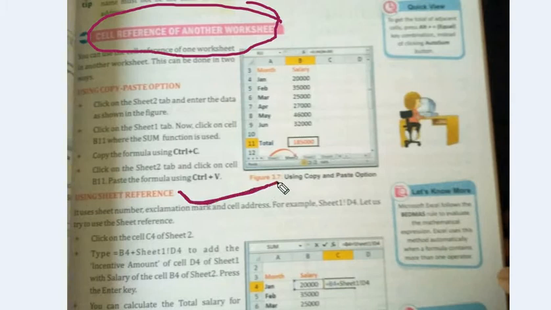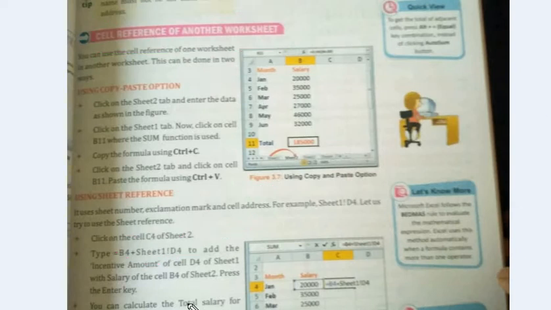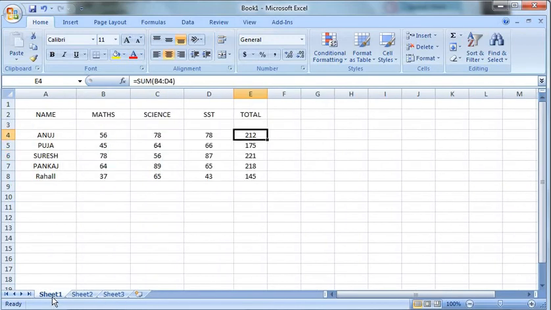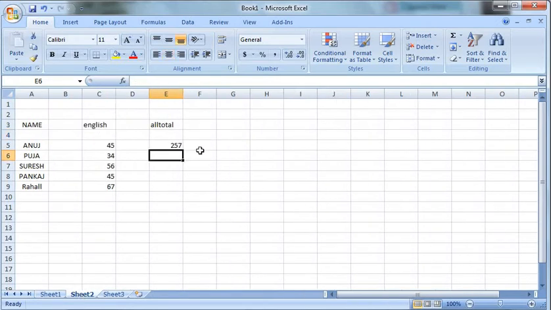So under this we talked about using sheet reference. Here you can see like this we had written. Now we will see the copy paste option. Using copy paste, you already know what it is. I am showing you this now. Okay, let's see. In Sheet 1 we have these values, total, and in Sheet 2 we have this.